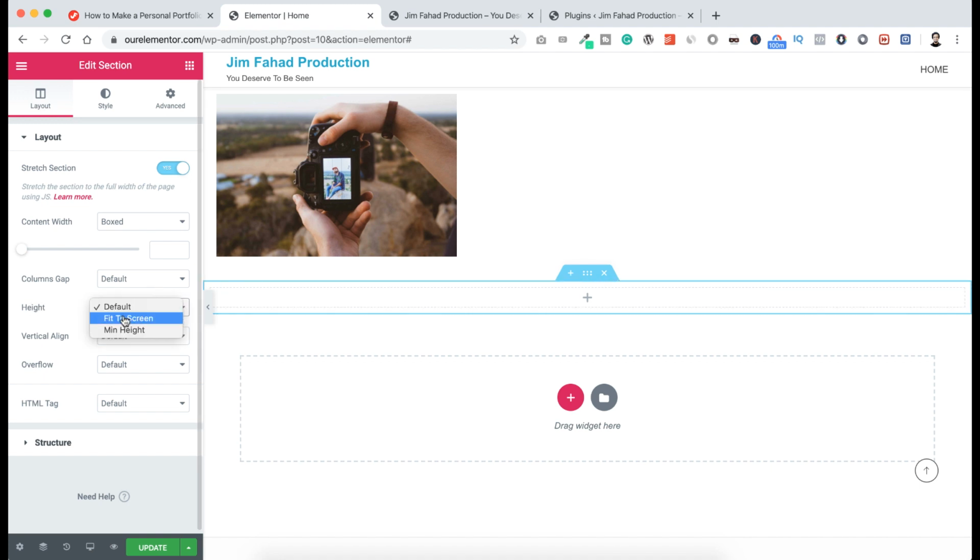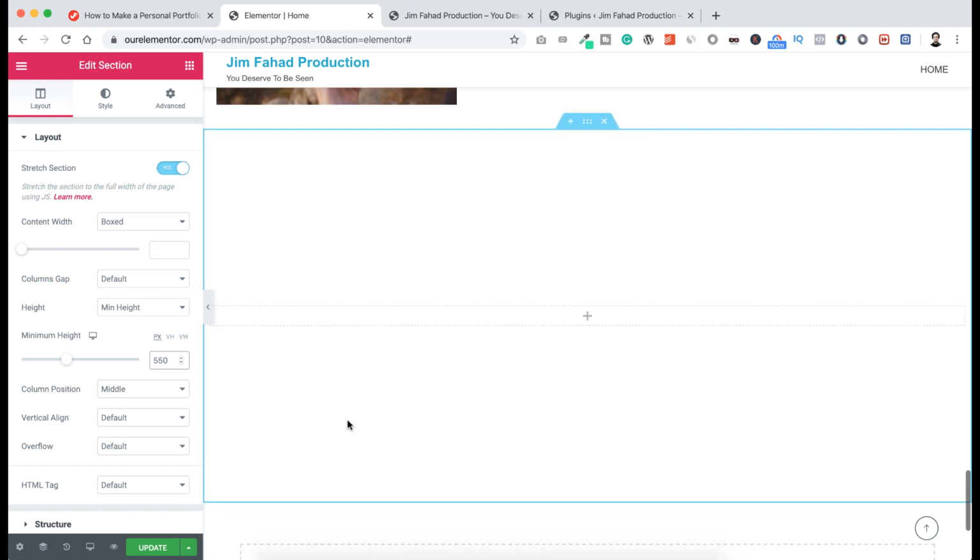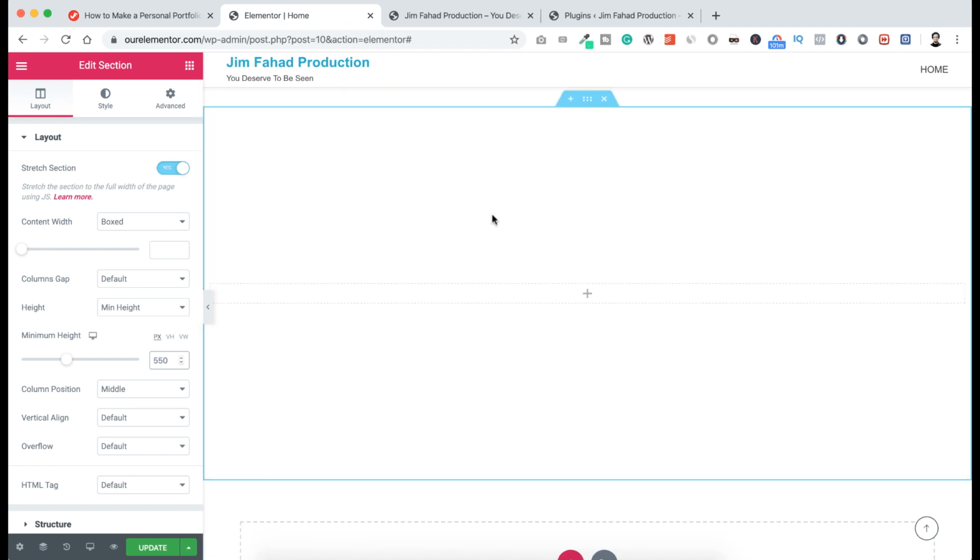Click here. I want to give it a minimum height. By default it's 400. I want to make it 550 pixel. So this is the height. Now I want to put a video background of this section.